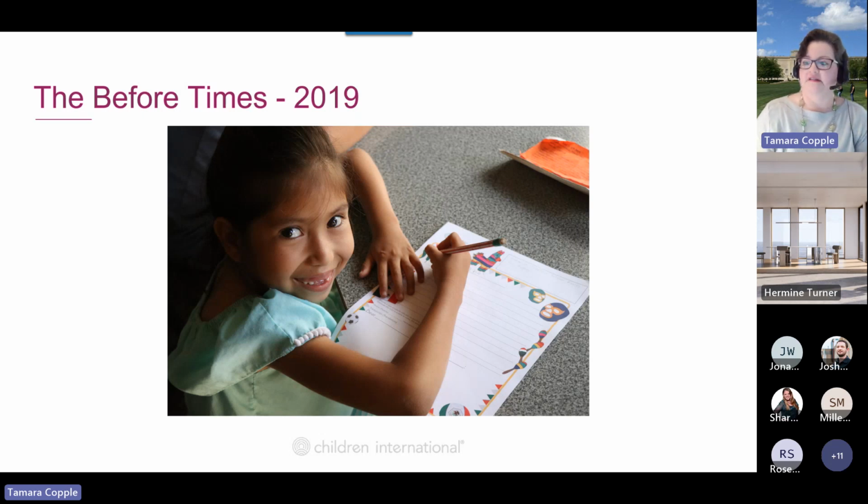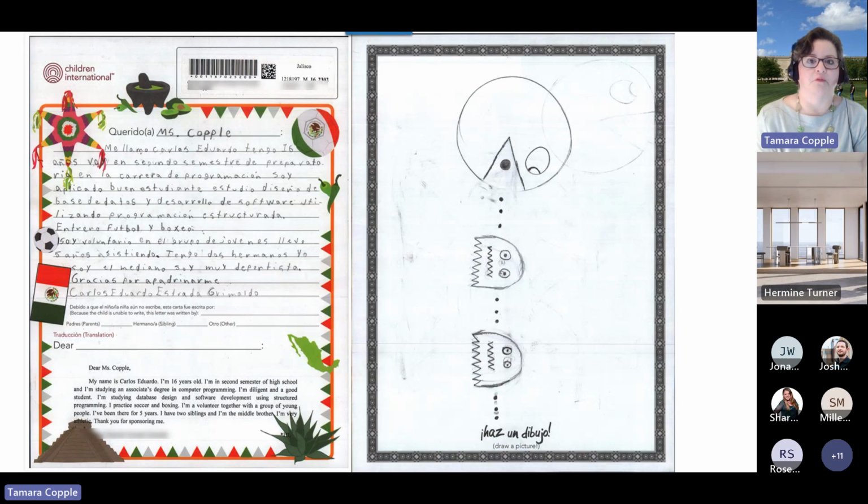And this is an example of one of those letters. This came from my sponsored child back in 2019. And in this case, you can see that he had handwritten the letter, but to get the translation at the bottom of it and to get the second page scanned in, there were a lot of interim steps.